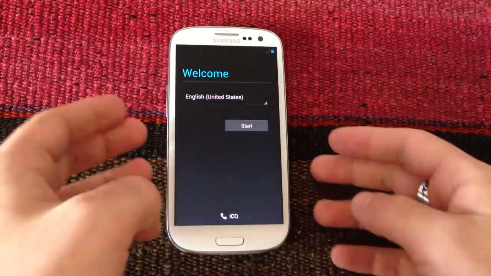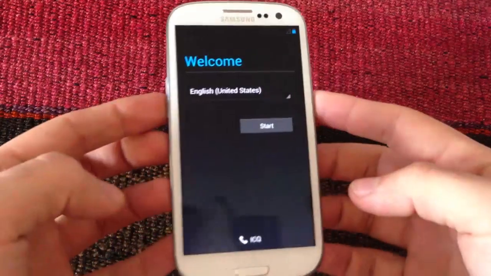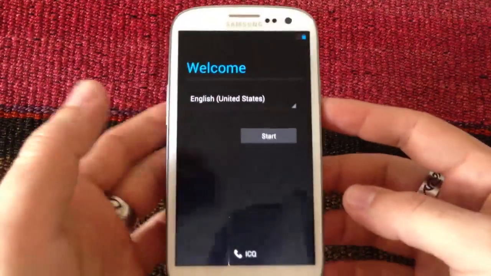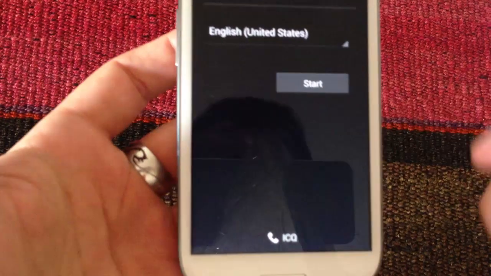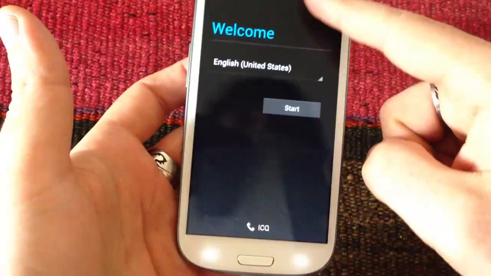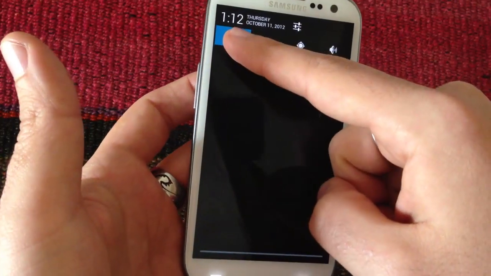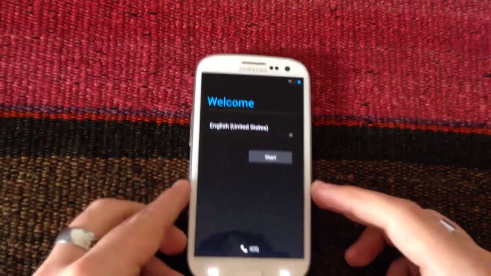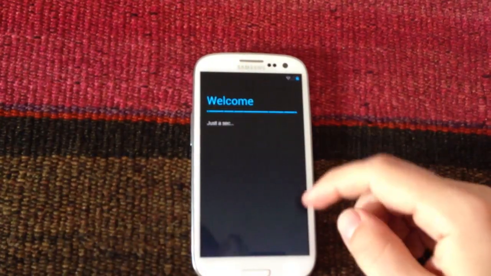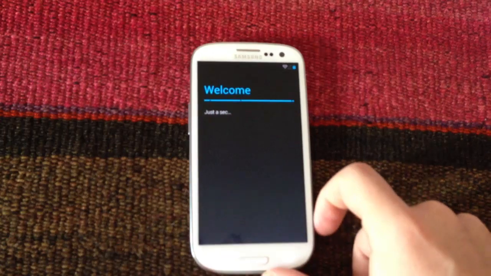And here we have, this is the first screen that we have to set up. We're going to do this quickly. First, we're going to set the Wi-Fi. Second, and now very quickly set volume.